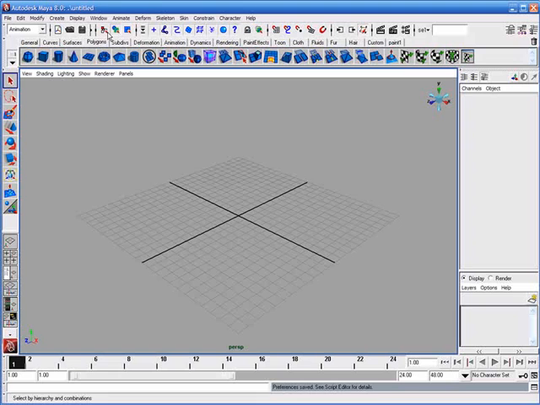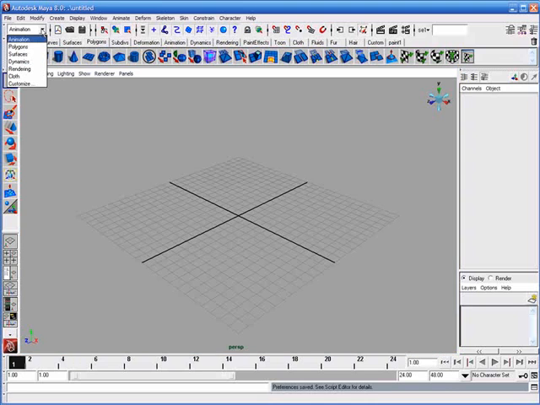Now that we're in the status line, let's take a look at our menu set, which is this little white box over here, and by default it's going to say animation. Now if I open this up, you're going to see a few different menu sets in here: animation, polygons, surfaces, dynamics, rendering, cloth, and customize. Now depending on what version of Maya you're using and whether you're on a Mac or a PC, these menu sets are going to be a little bit different.